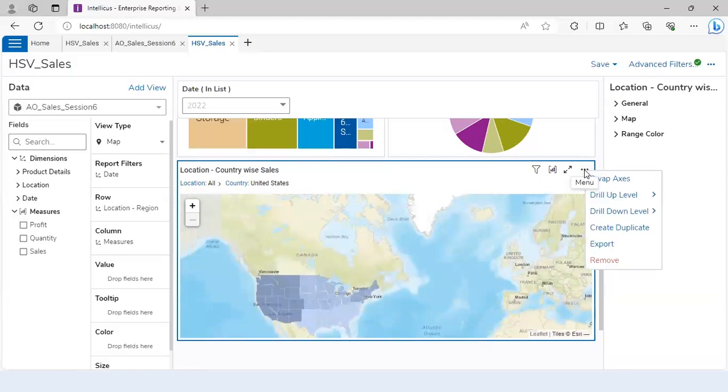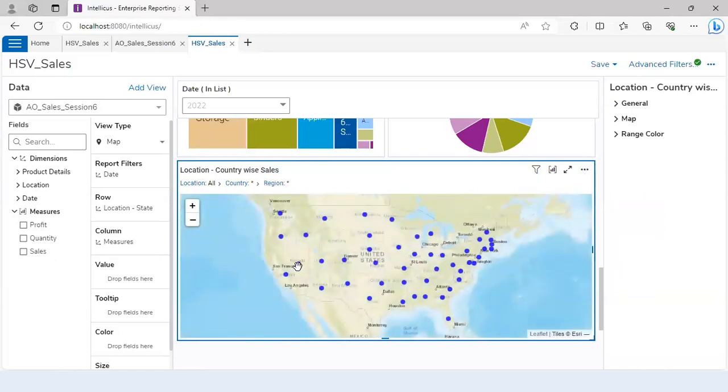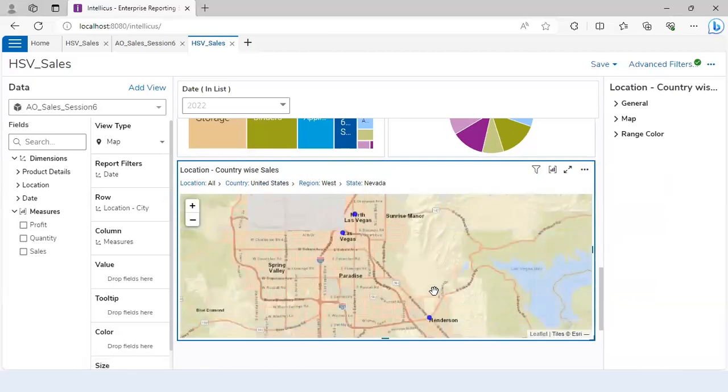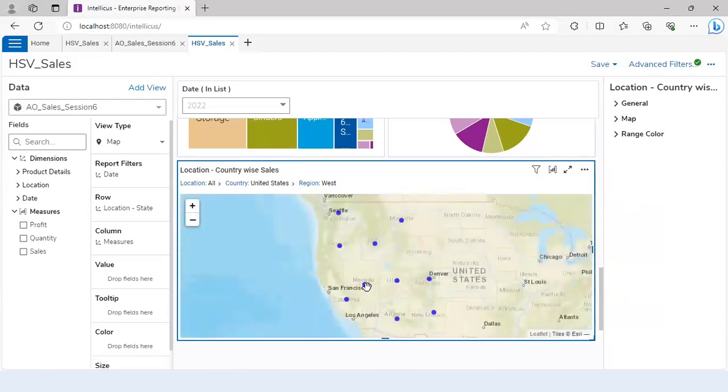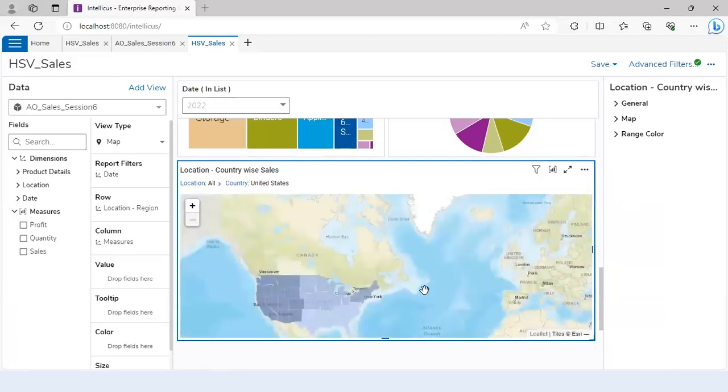And then when you drill down, states, and when you drill down a particular state, cities of that particular state. So this is how you can drill down at all level and at a particular level, and further you can drill up. So this is how you can browse through different levels in the hierarchy through map.